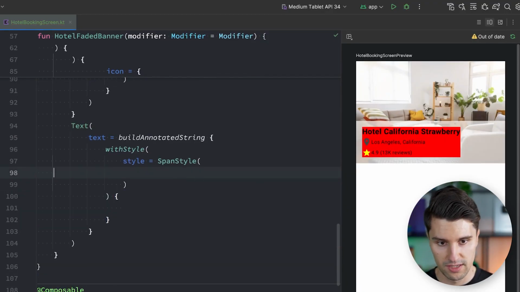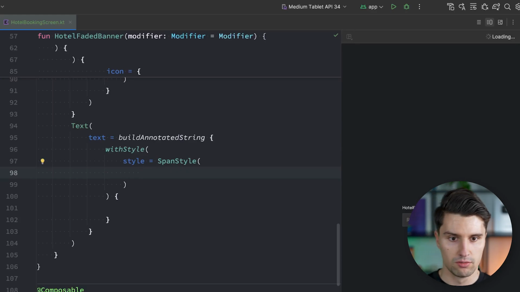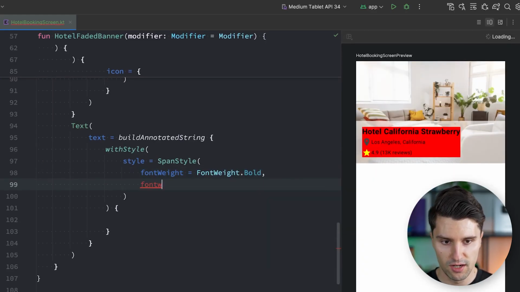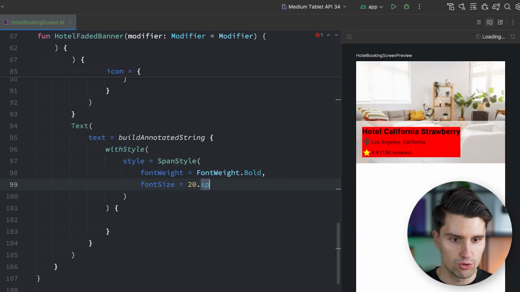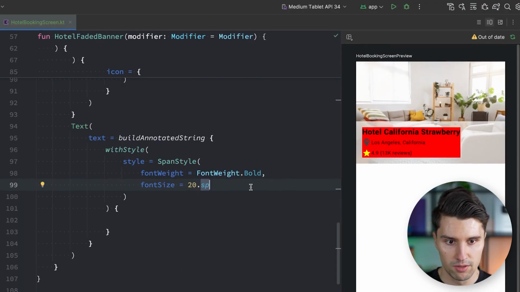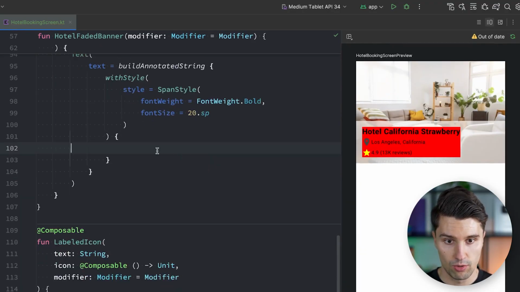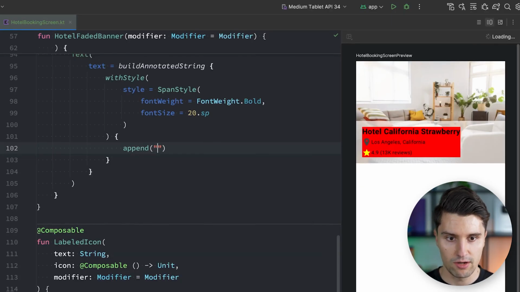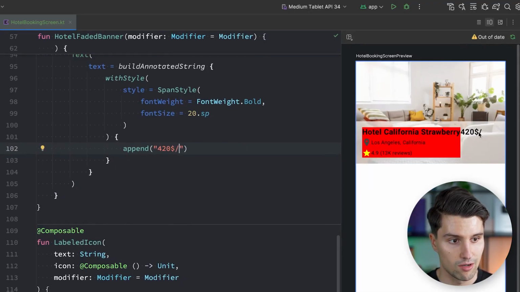So this section of the text might be in font weight bold. This might have a font size of maybe 20 SP. We also need to experiment with that a little bit. And then in here, in this withStyle block, we can append some text with the append function and say, okay, I want to append $420 and a slash actually. And then you can see on the right, this is now how it looks. Of course, since we are in the row, it would immediately push this element to the right side of the first element of our column in this case.